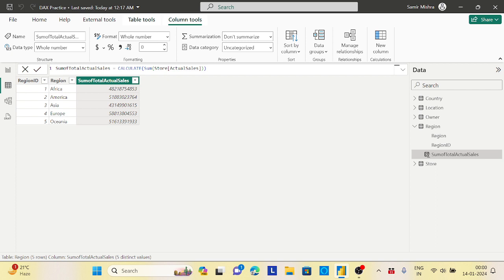So what happens is CALCULATE just changes the row context to the filter context, okay. Till now this was a row context, so it was not penetrating the filter. Now when I am using CALCULATE, Africa is getting filtered, and only for that the actual sales is coming. Same for America, same for Asia, same for Europe, and same for Oceania, right.